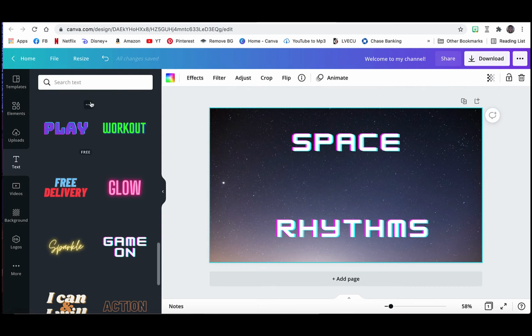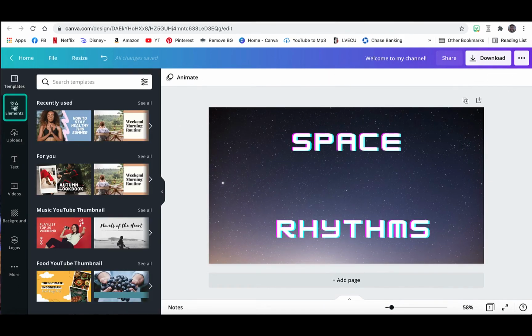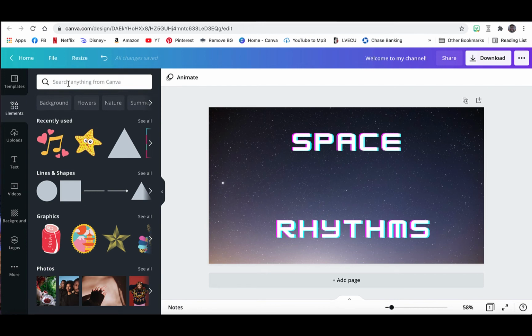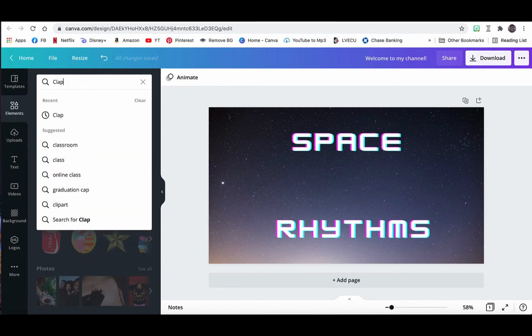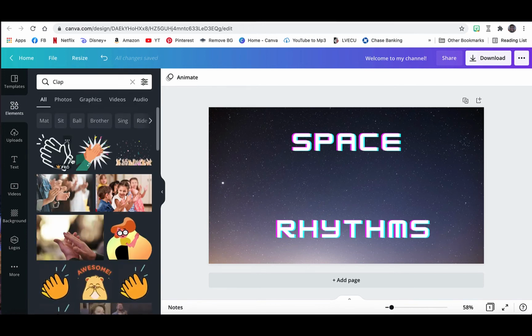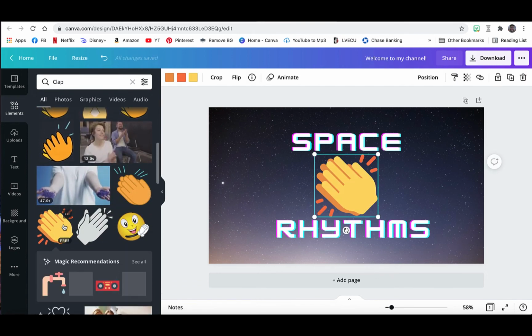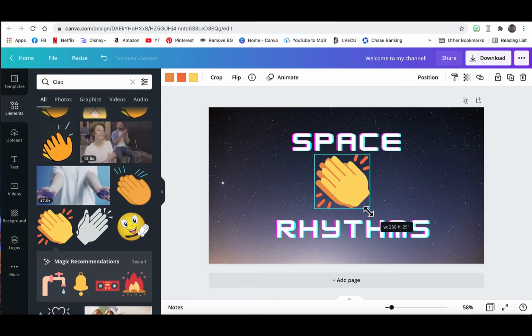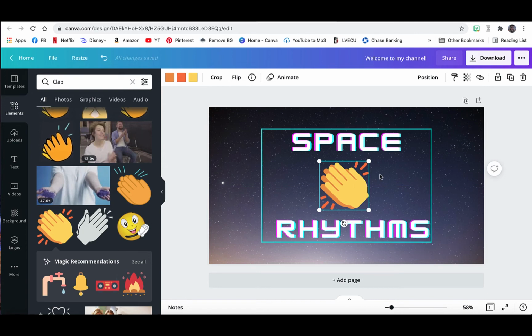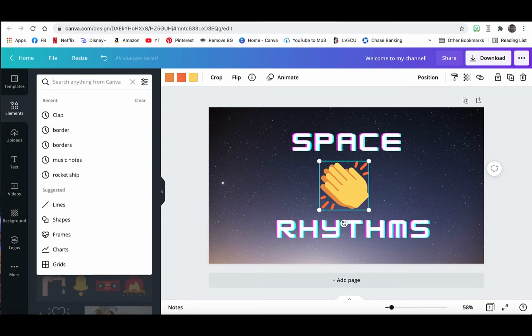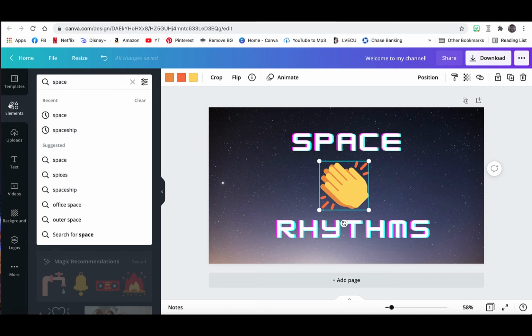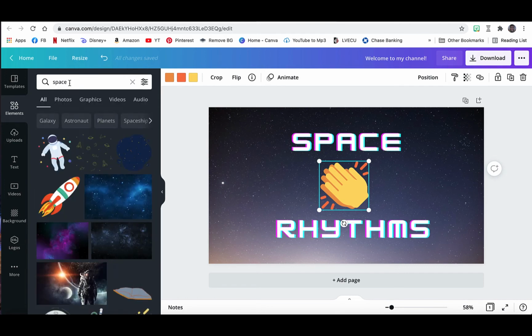So let's go to the elements. And because it's a clap along video, I'm going to look for clapping hands. And this one looks good. So I'll just resize that a little bit so it's not so gigantic. There we go. And I feel like this would look good if I had two other images, one on each side of the hands. So because it is a space theme, I'm going to still in elements, type in space, see what kind of pictures we get.